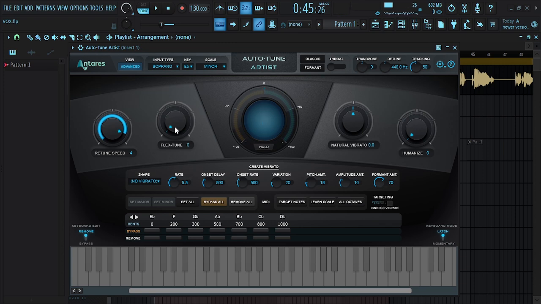Alright guys, and over here you can also play with the flex tune.